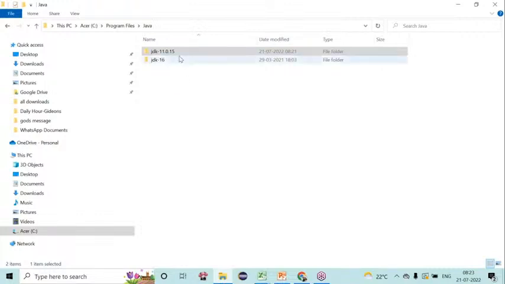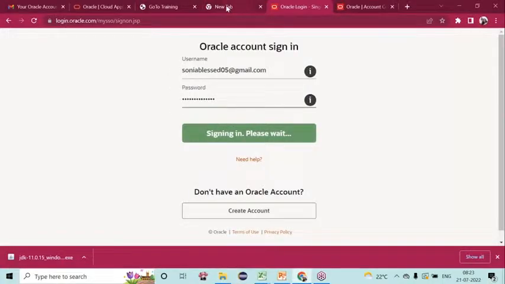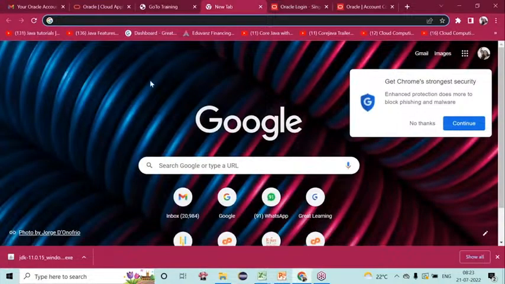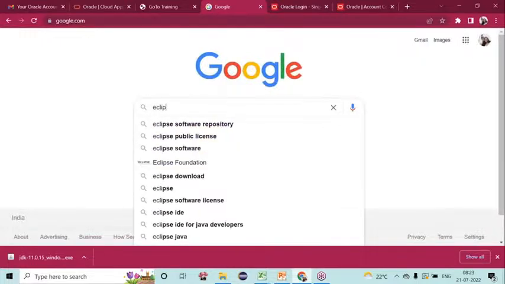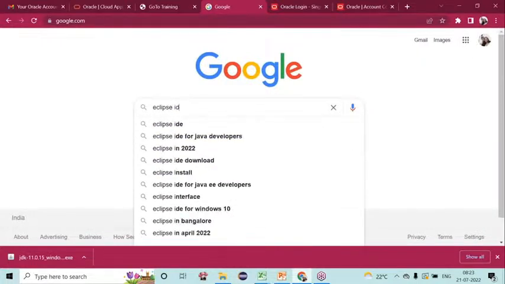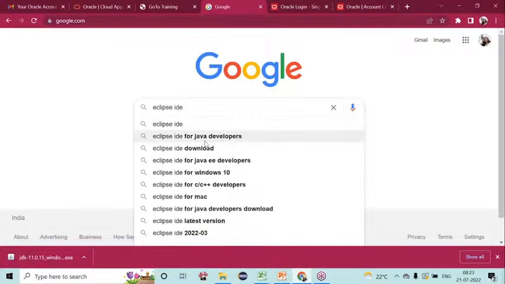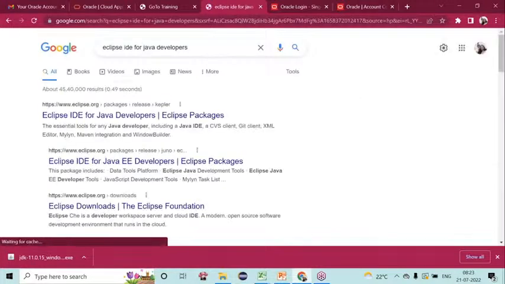Fine. Now we have successfully done the installation of Java. Now let's try to download the Eclipse IDE, where IDE stands for Integrated Development Environment. Just search for Eclipse IDE for Java EE Developers, where EE stands for Enterprise Edition. Okay, fine, no issues. Click on the first link.